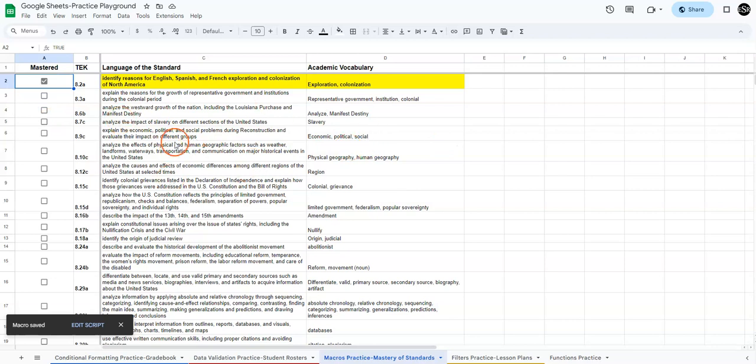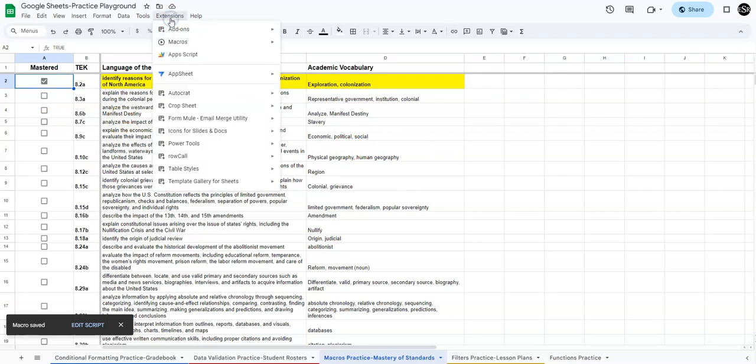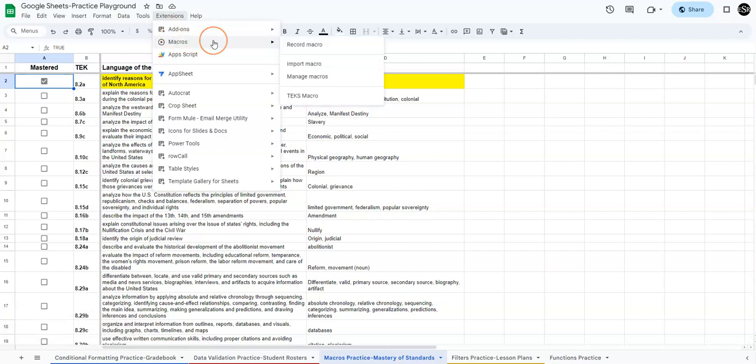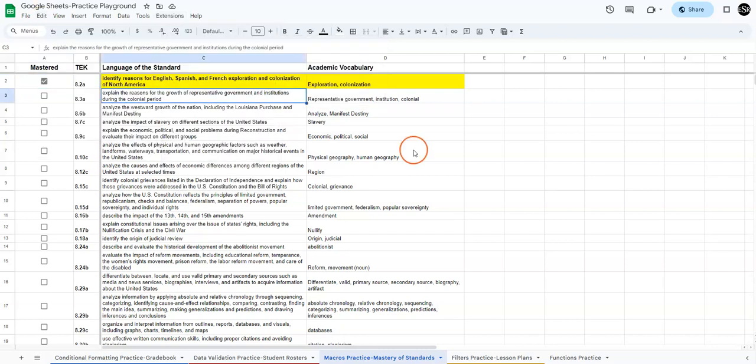So what I'm going to do is I'm going to go back up to extensions, and I'm going to go back down to macros. Now I'm going to pause the video for just a second because the first time you perform a macro you've recorded, it will ask you to accept a bunch of permissions. And after that, you can perform it just in one click. Okay, so I've accepted my permissions, and now I'm going to select where I would like to perform this macro, and I'm going to do it in one click.